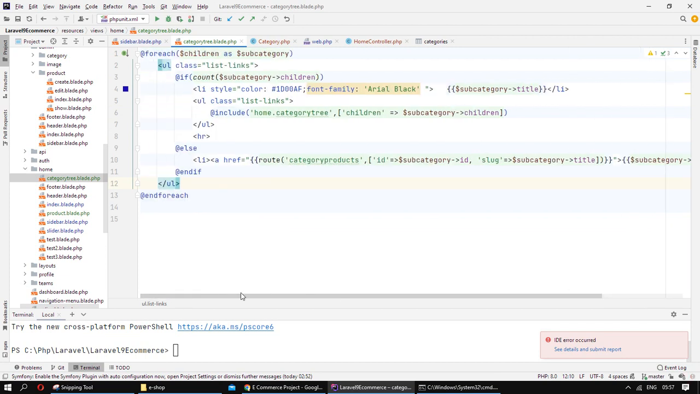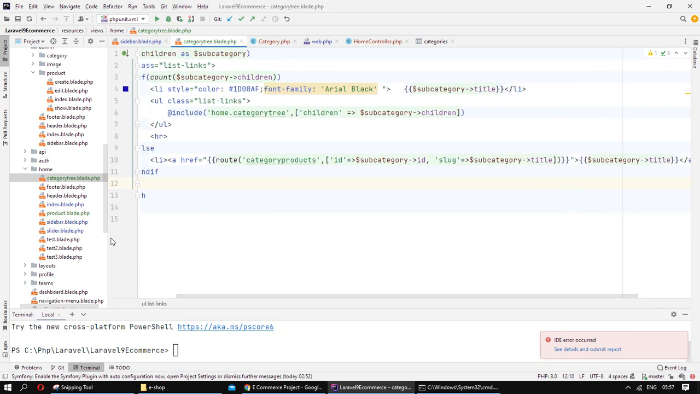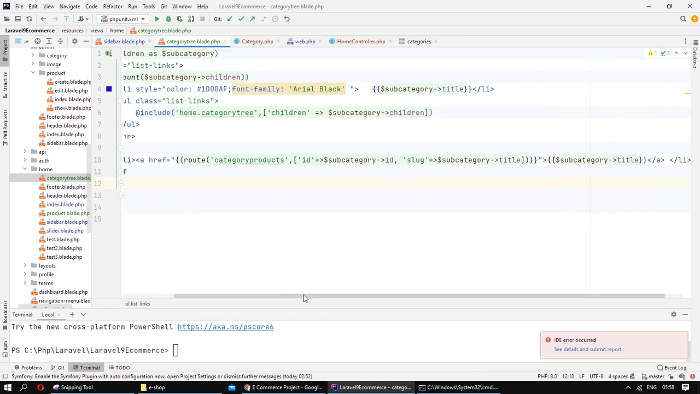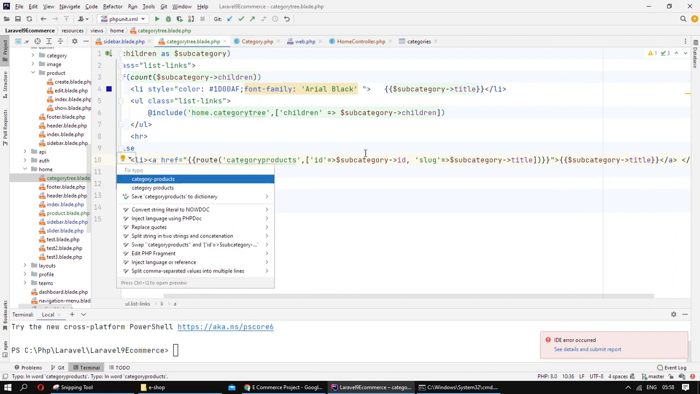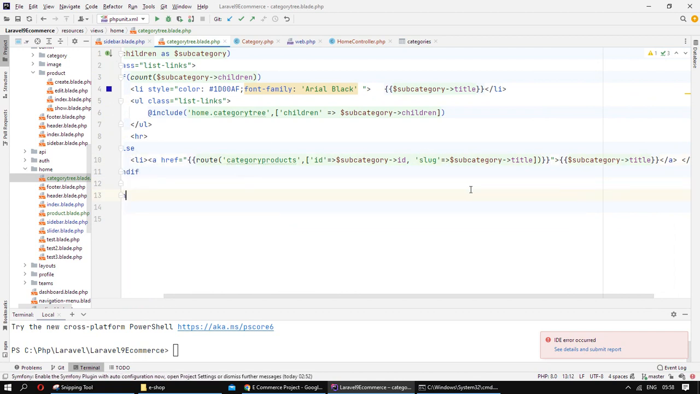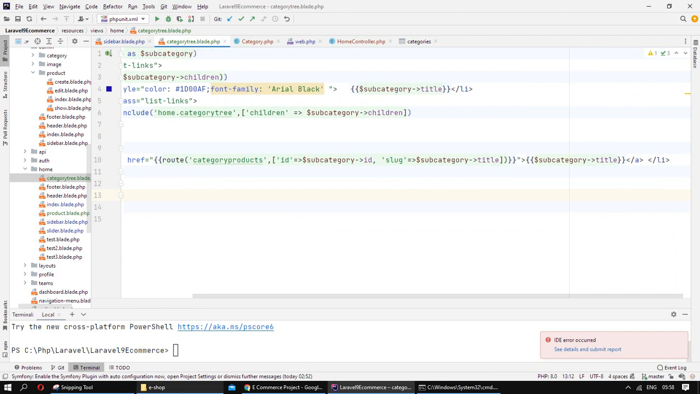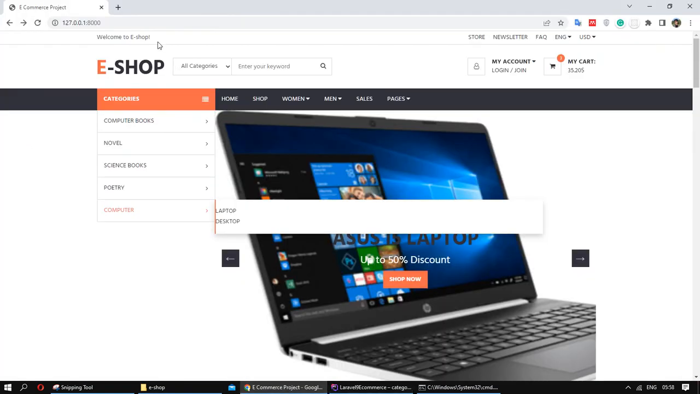And this recursive function keeps working until finding the last subcategory. If we find the last subcategory, it creates this link. You see this link, category ID and category title, the subcategory title. Okay, I think this is clear.